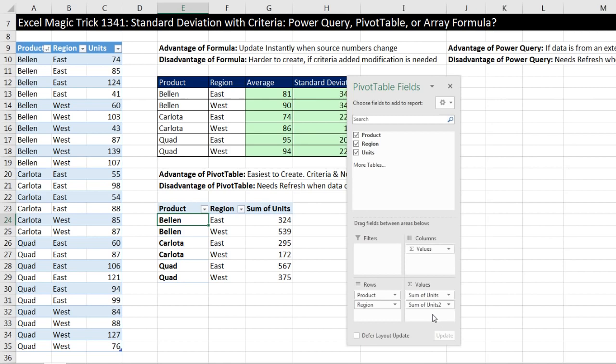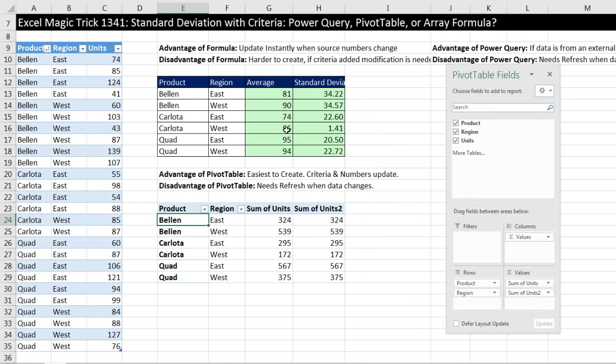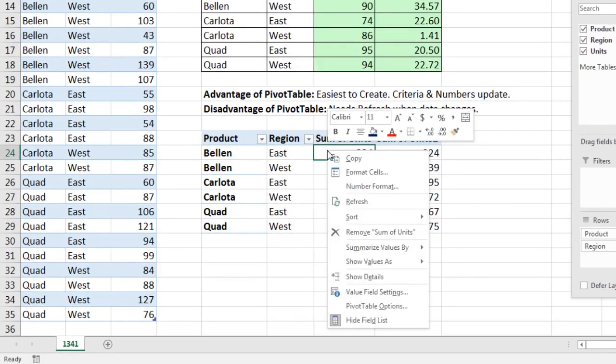Units down to values a second time. Now, I do not want the aggregate calculation sum in either column. So I'm going to click somewhere in this one column, right-click down to Summarize Values By, and there's my average.